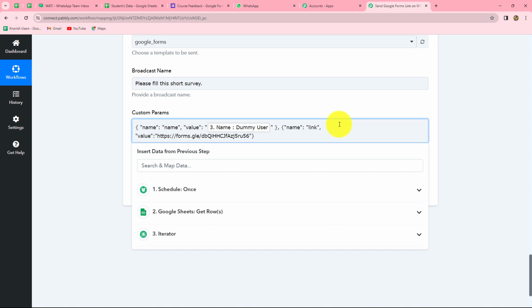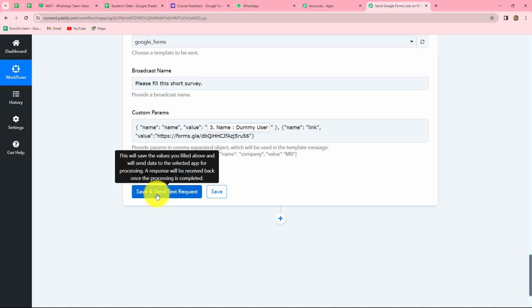Done. So why am I entering this form link manually? Because the form is same and I want to send the same form link to each and every student with a customized name. And here I am adding this form link manually so that I could further change it whenever I require. Now after doing this, we will simply click on save and send test request.